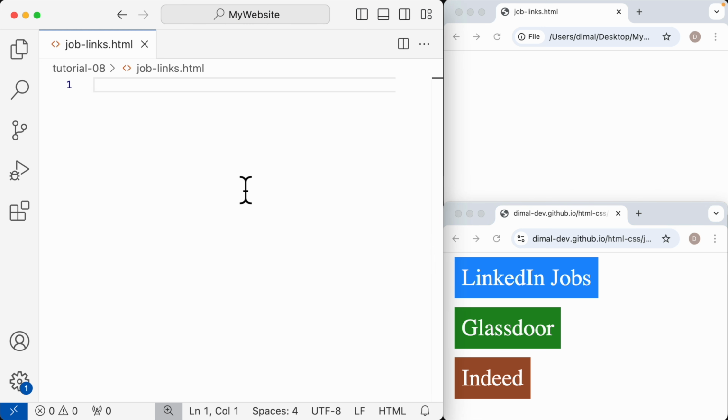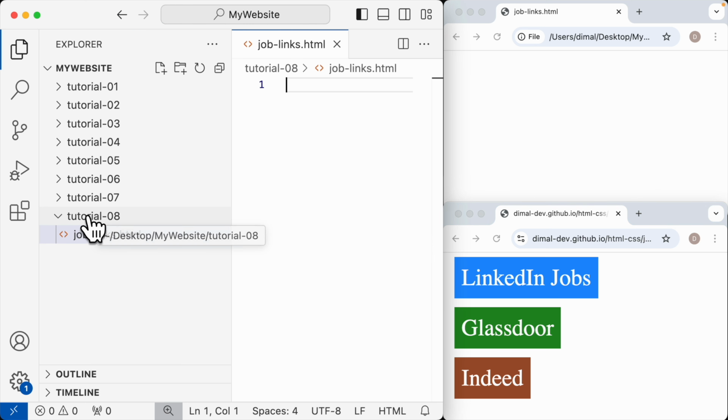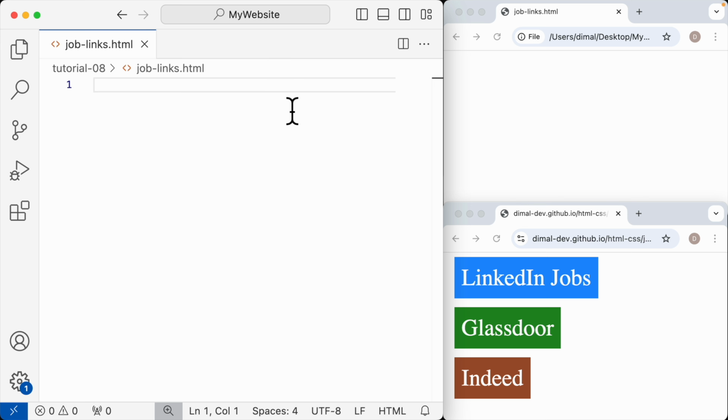Now, I've already created a folder for this tutorial and also this joblinks.html file. This is where we'll be doing all the coding. So create the folder, create the file in it, and then open it in Chrome.